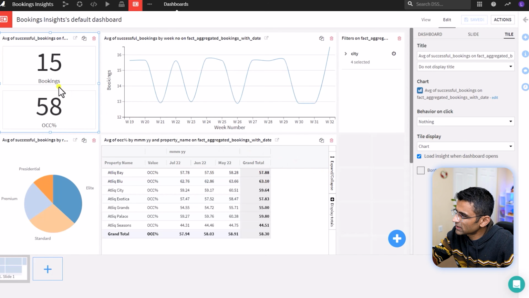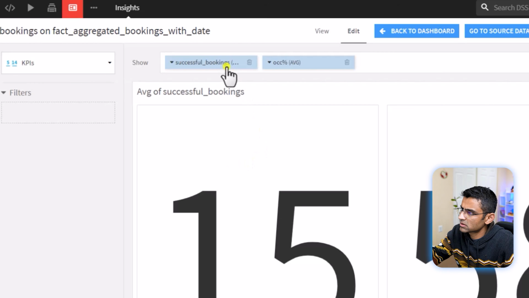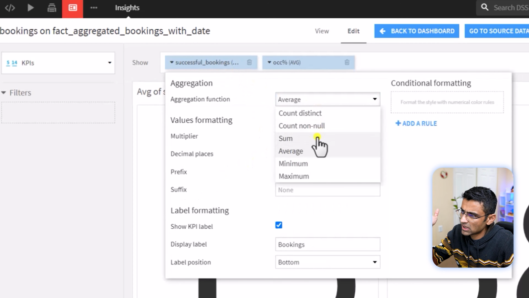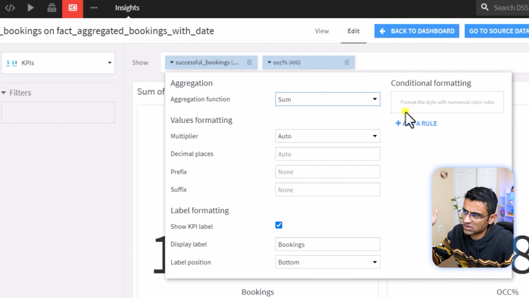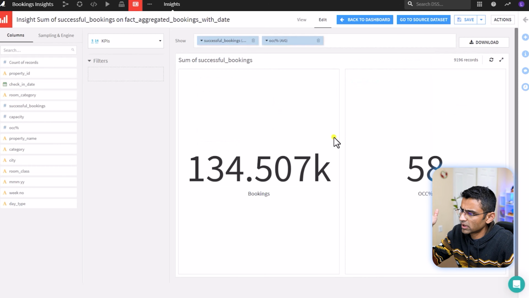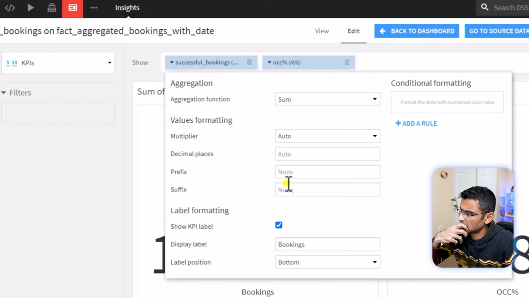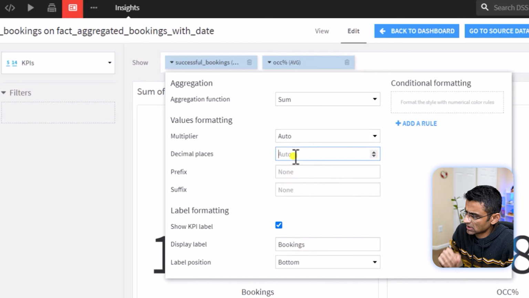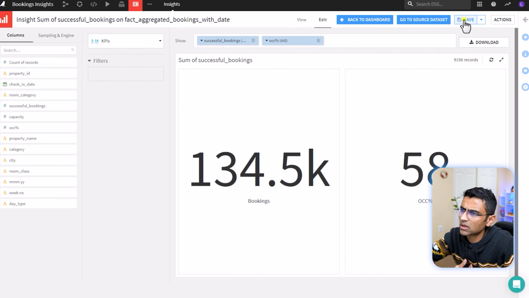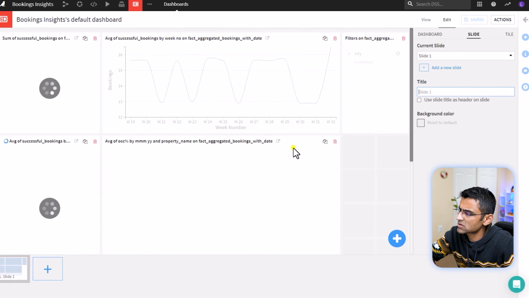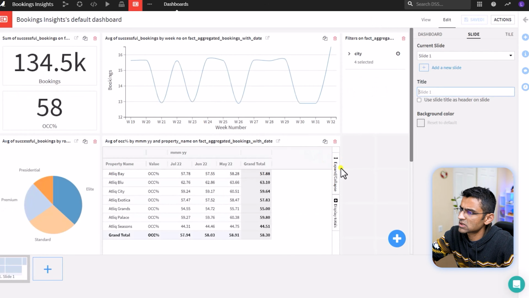I see a problem where these bookings do not make sense. So I want to fix that issue. So I can just click on that and click here. And in the successful booking, I have average. Actually, I want this sum of total bookings, and I can just say decimal places only 1. Okay, hit save, back to dashboard, and now see my dashboard is ready.